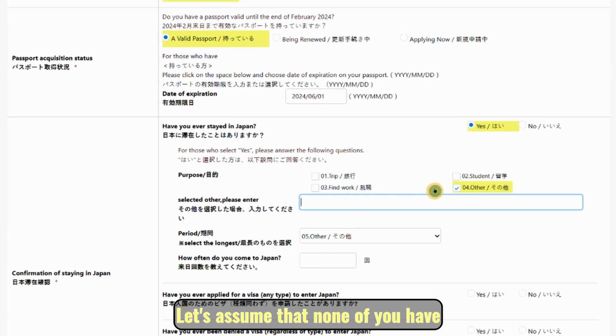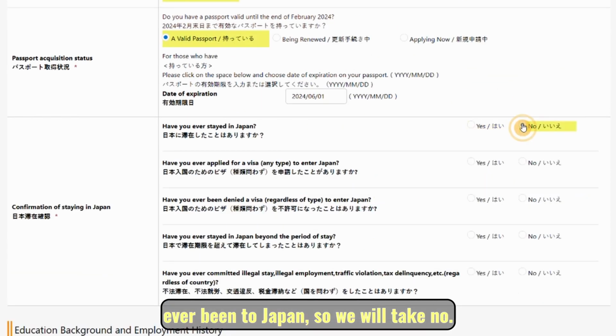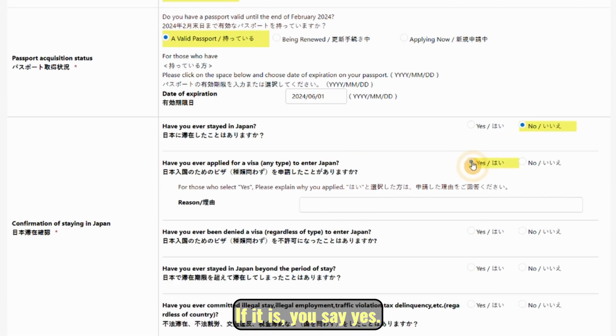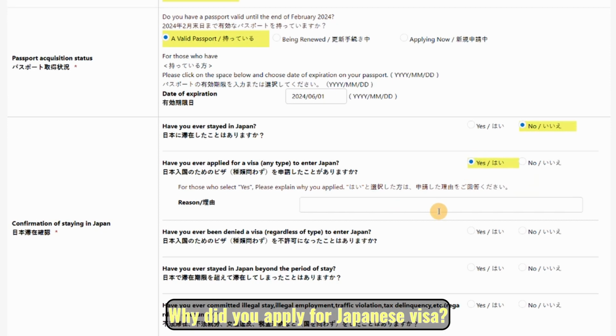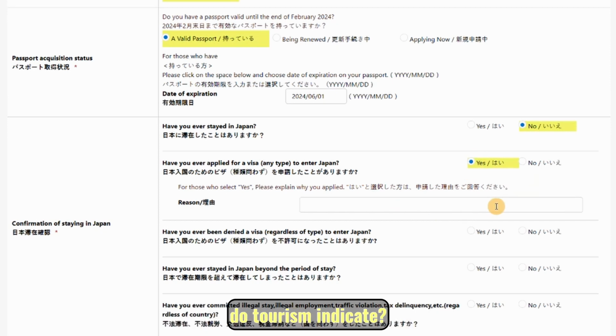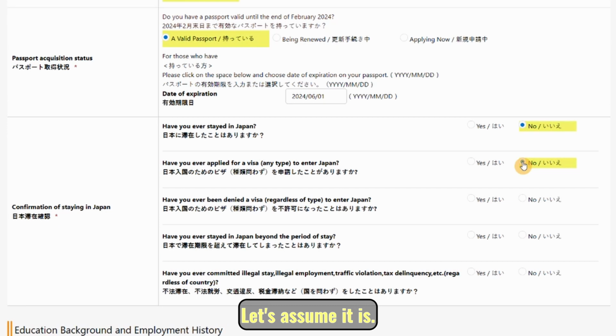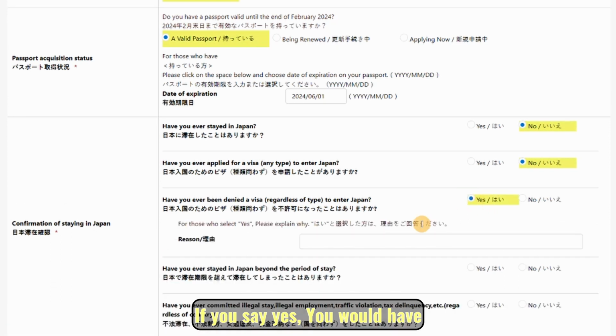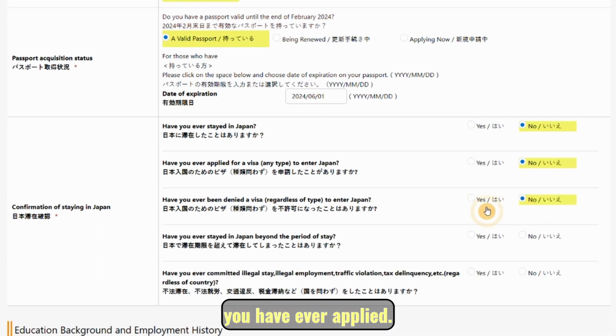Let's assume that none of you have ever been to Japan, so we will take no. Have you ever applied for a visa, any type, to enter Japan? If it is, you say yes. Why did you apply for a Japanese visa? Was it just to come and do tourism? Indicate. Let's assume it is no. Have you ever been denied a visa, regardless of type, to enter Japan? If you say yes, you would have to give the reason why you were denied the visa to enter Japan. But let's assume none of you have ever applied.